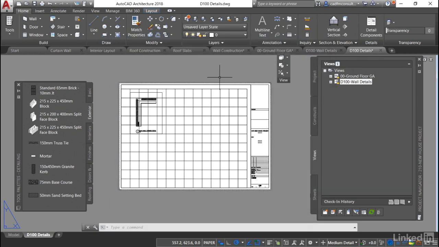So the whole idea is that you're developing these detail views, which can then be called out, obviously, at places around your AutoCAD architecture model. So that's how you can add more detail, in essence, to your details.